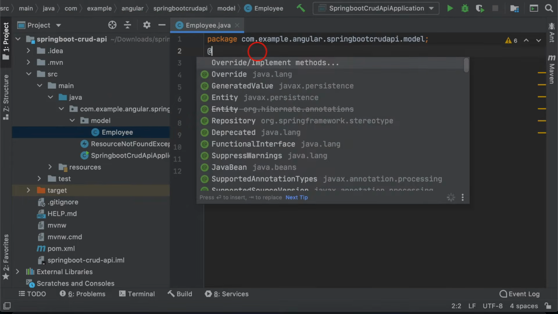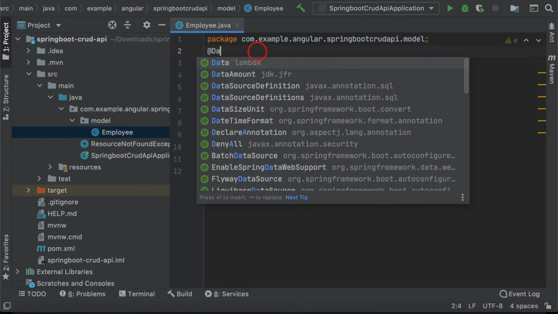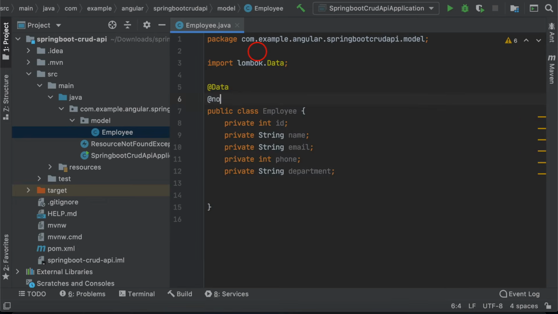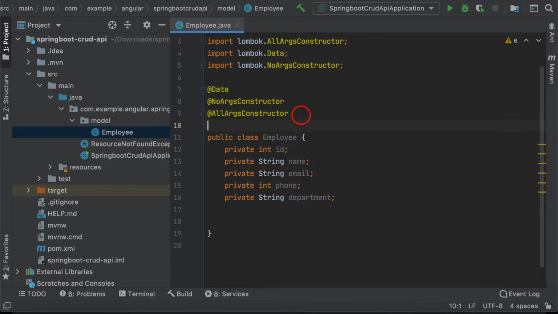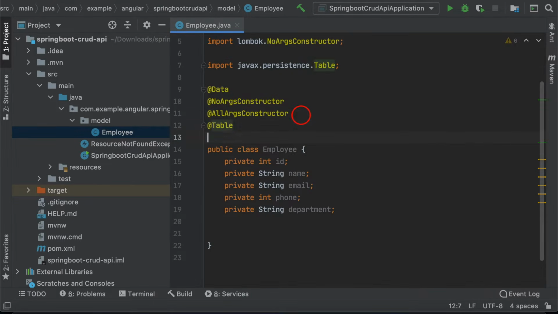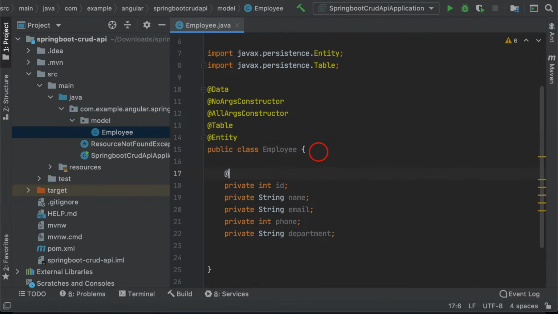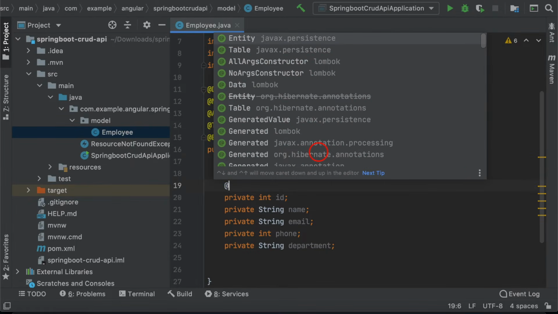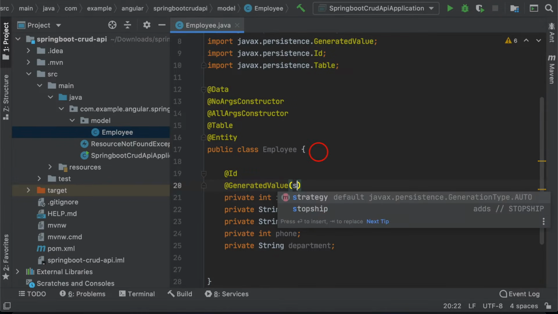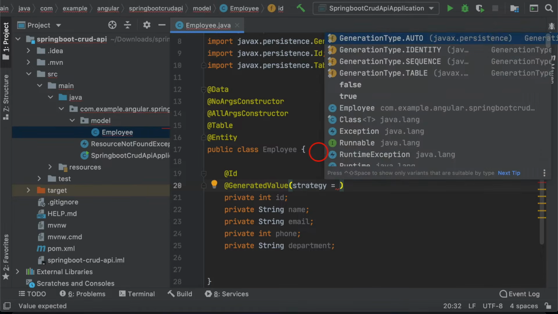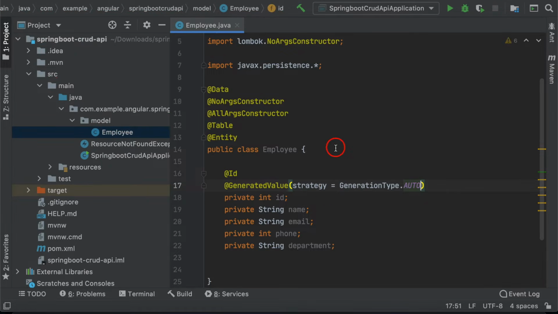So now we need a Lombok @Data, and we need a no-arguments constructor, and an all-arguments constructor to get all these constructors and setters and getters. So we need a table annotation, and we need an entity annotation, and finally we have to generate the id. So that id will have a generated value, and the generated value strategy is auto. Okay, so our model class is ready now.